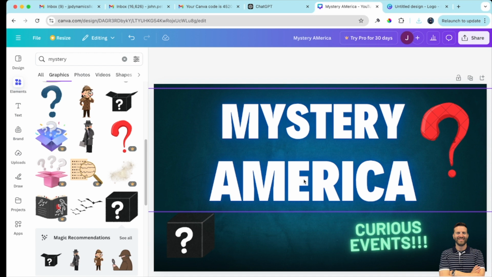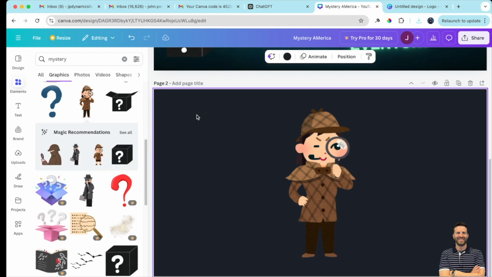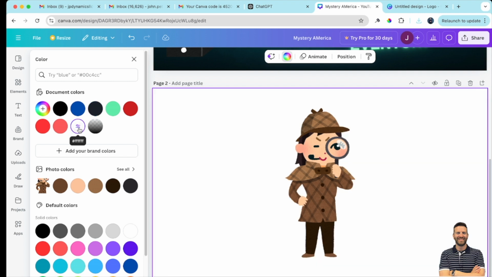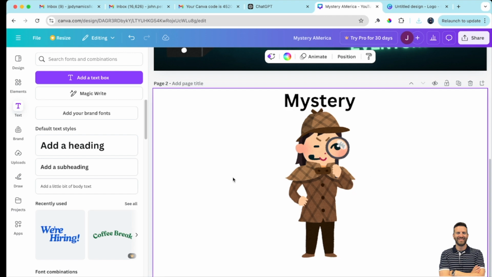All right. Last thing I want to do, before I hop over to the paid version, is show you how to download an image without a background. And for that, you'll have to download the image as a PNG. So let's say I'm going to add a page. I'm going to add this dude. I'm going to get rid of the background. So click on the background color and just make it white. So let's say I created a logo or a design, and I just want the wording. Let's add a little text on this too. Cool. All right. So let's say I just want the little detective and the word mystery.